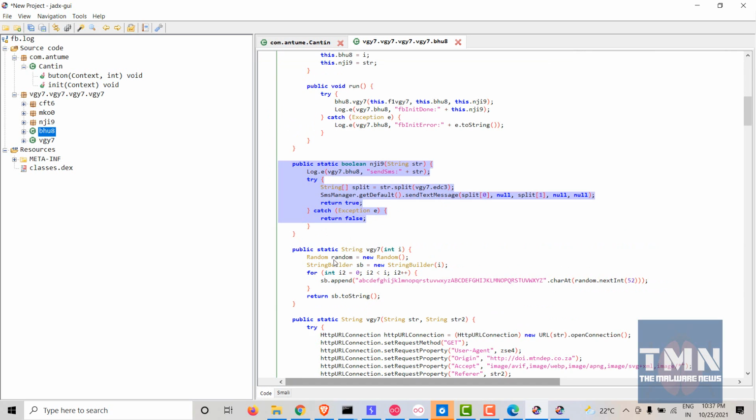Okay, let us not make it complicated. We'll show it here. So this is the functionality you can see: he is sending an SMS without user consent. This is the functionality which will be used to send SMS.